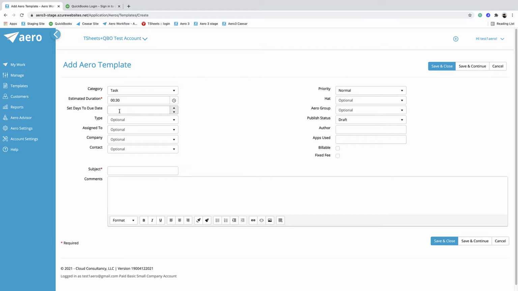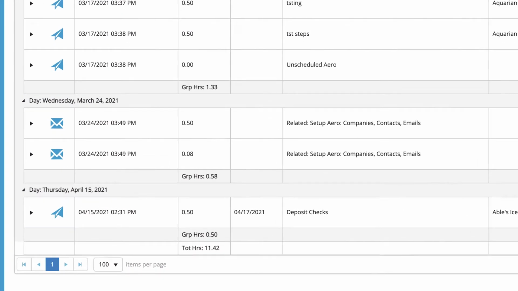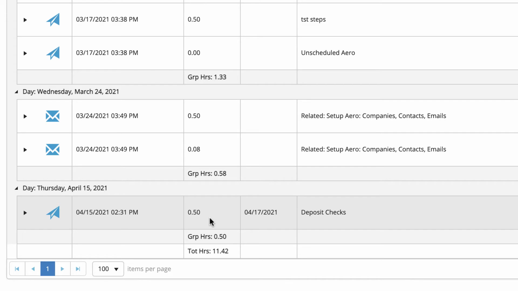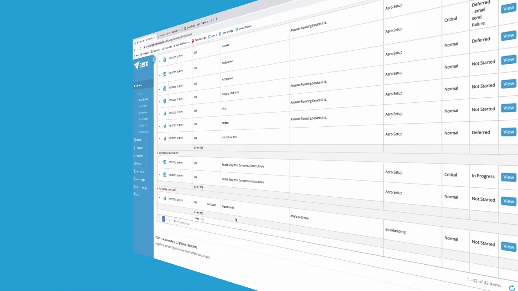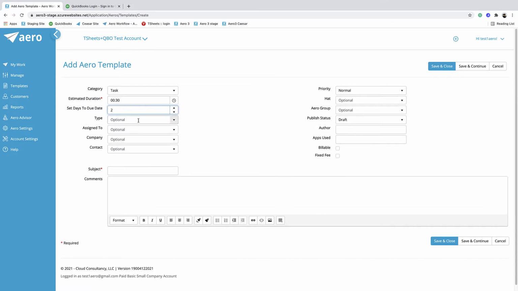The days to due date field helps you create a due date. When you use the template to create a task, you're going to schedule it on a start date. The start date is the date it shows up on somebody's to-do list. The due date is then put in here. So I'm just going to say you have 2 days to get this done.